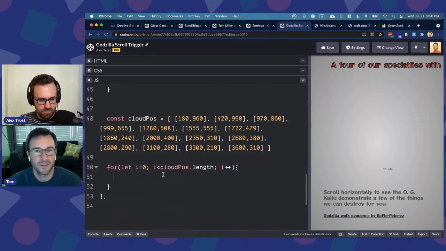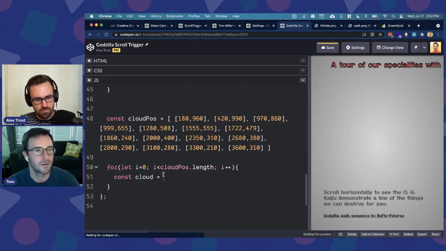Cool. Okay, so we're going to give ourselves a const called cloud, and then we'll get the document, or will be equal to a new element. So we're going to document.createElement.